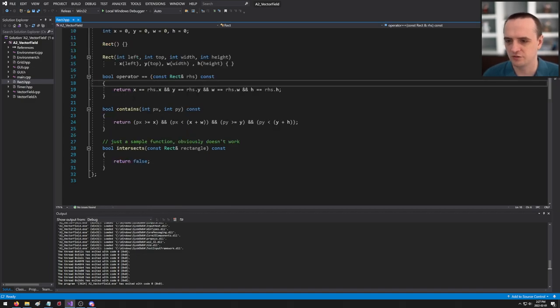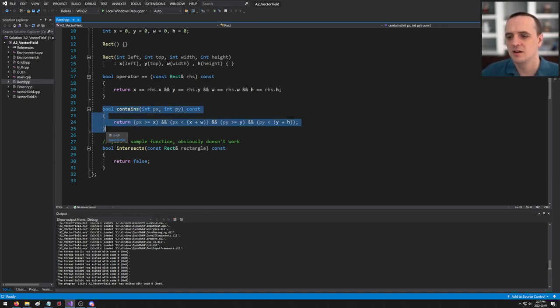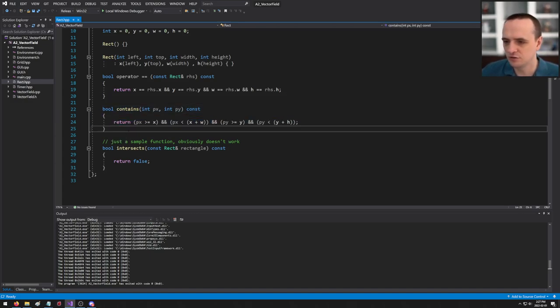Very, very simple stuff. I just wanted to give you some sample functions here. So you can modify this rectangle class if you want to. You can modify anything in this class, in any of these files for this assignment, to make it as fast as possible. Here's a little helper function, which may be pretty useful for this assignment.